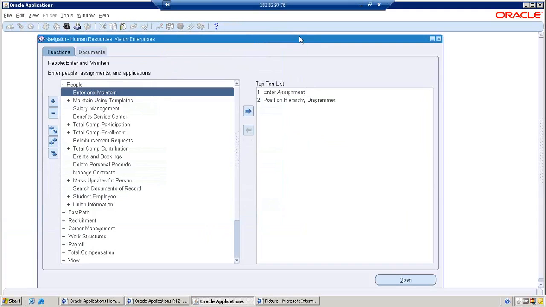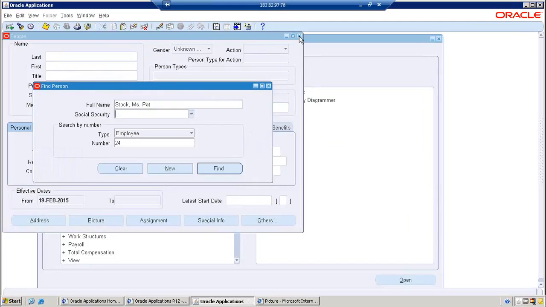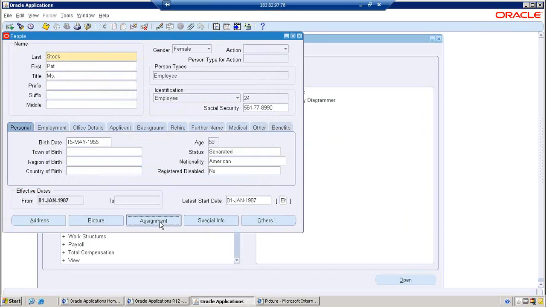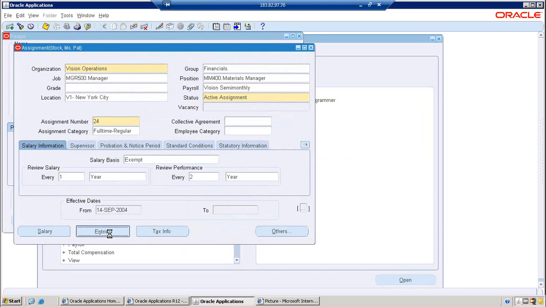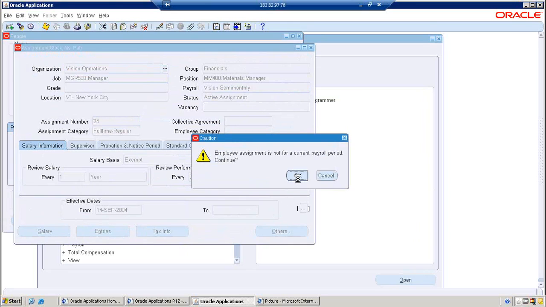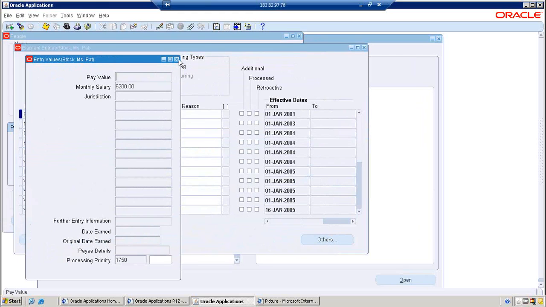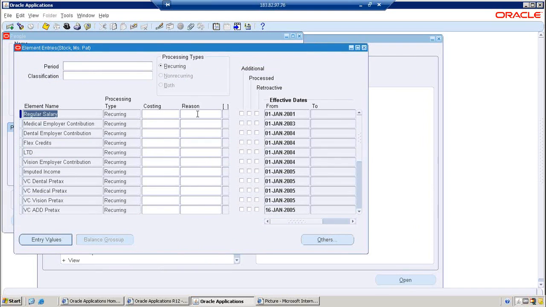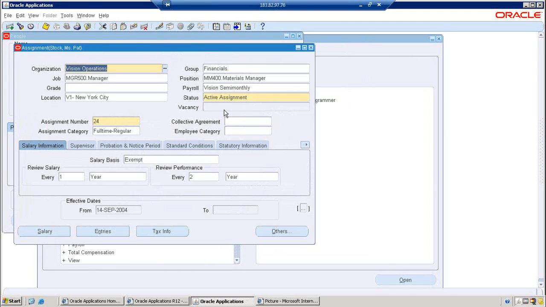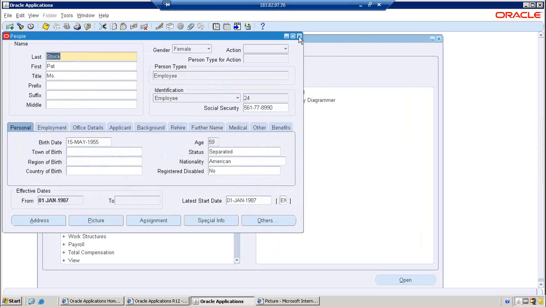This is where you enter the employee information and store all the information of an employee, right from his basic information till his assignment information. Here is where you enter the salary information. This is a screen where you store the components of the salary. Now you can see a regular salary: if the monthly salary is $6,200, all the components are stored here. So all the employee related information is stored within this People function.